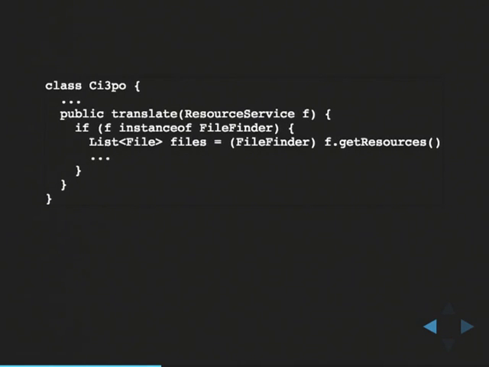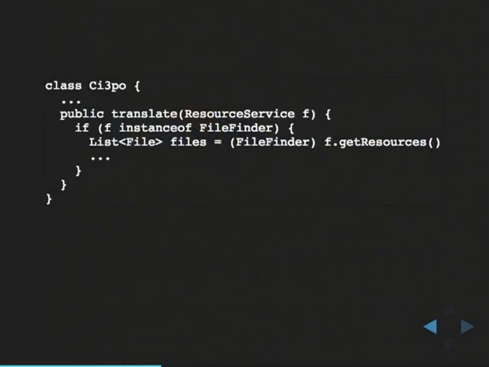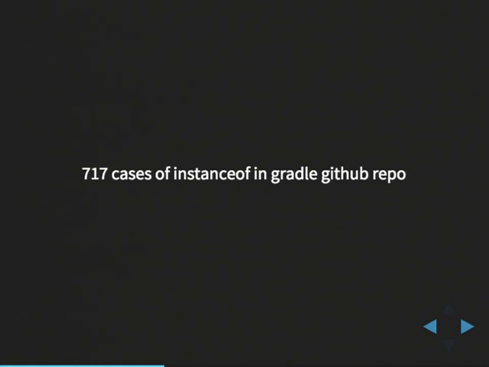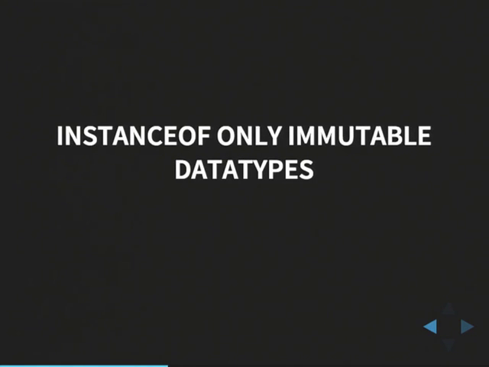And similarly, if you're passing in a resource service and you're doing an instance of and then finding out it's a file finder, this is really bad, because first of all, I might not realize you're doing this and I might think that I'm able to mock it. And then second of all, I have to now extend file finder again in order to get this piece of code to actually run. And in fact, if you do a search of the Gradle code base, you will find 717 instances of references inside that code base. And I just want to say, instance of actually can make sense in a lot of cases. What I would argue is instance of only for immutable data types.